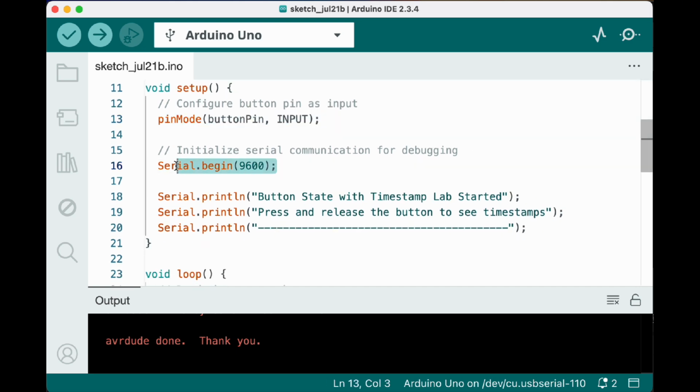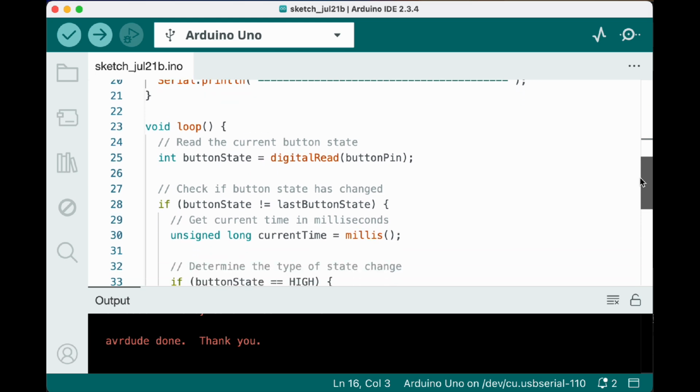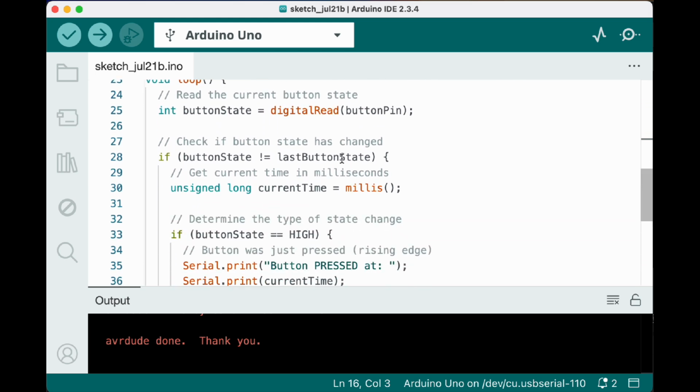The key concept is state change detection. We use a variable called lastButtonState to remember what the button was doing before. When the current state is different from the last state, we know something changed.